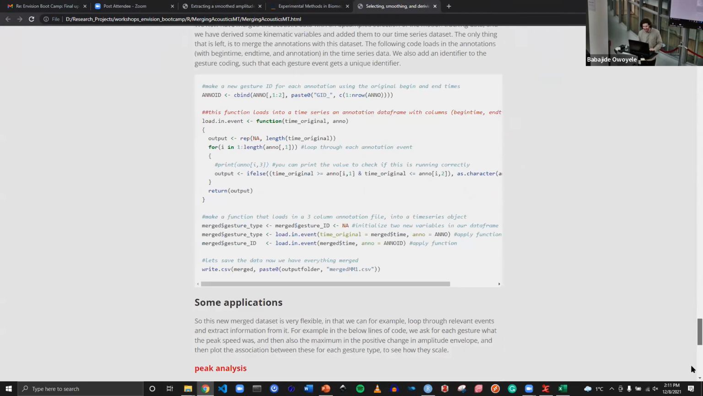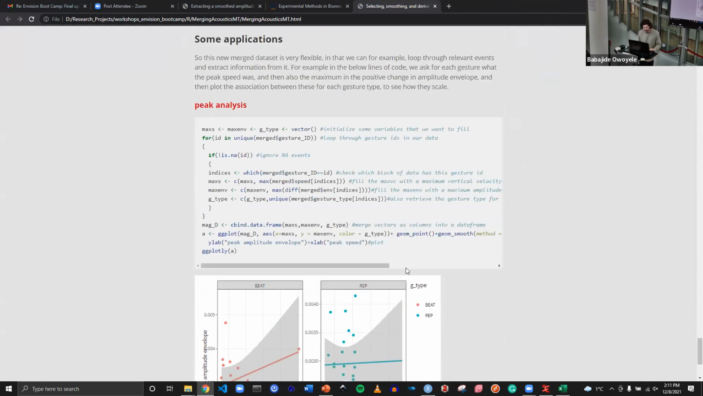So at the end, what you're going to have is your multimodal data set. And what you can do then, for example, is say, I have my multimodal data set. I have a column that says whether there is a gesture occurring. So give me the gesture ID, for example. A gesture ID is a unique kind of event identifier. Give me all the unique names, and we're going to loop through it, and we're going to give it for each iteration the ID.